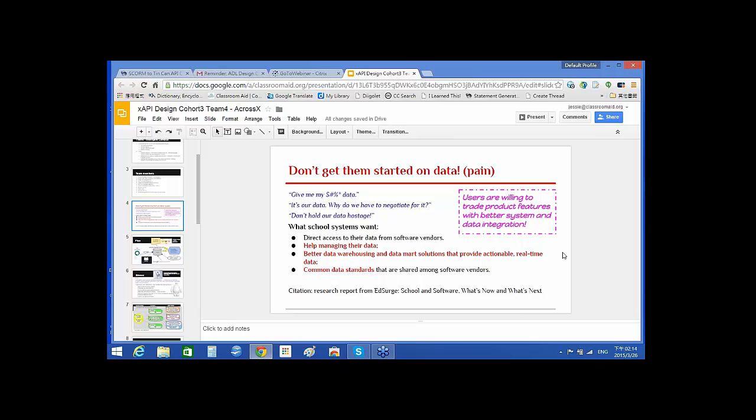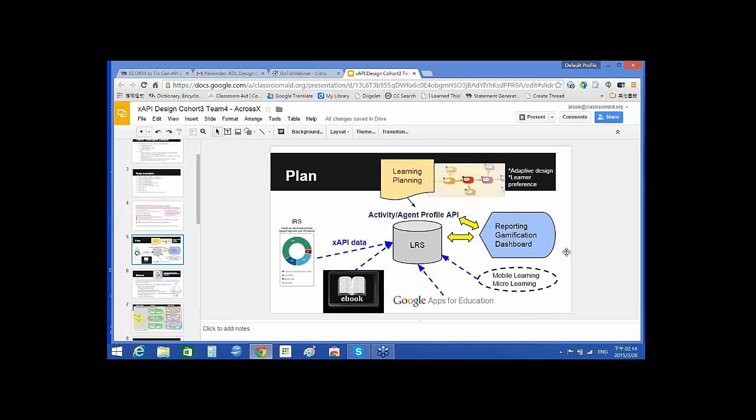So what school systems want is direct access to their data from software vendors, help managing their data, better data warehousing and data mart solutions that provide actionable real-time data, and also common data standards that are shared among software vendors. And that's exactly what SAPI can solve. So our plan in this small demo is to integrate the products from the 4 vendors and to demonstrate what SAPI can do for us.